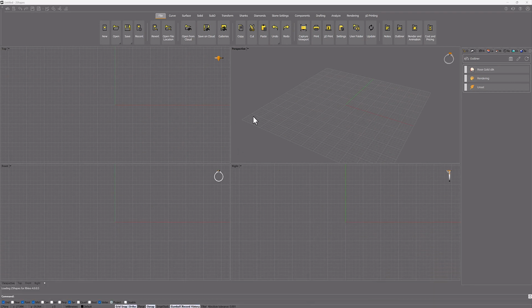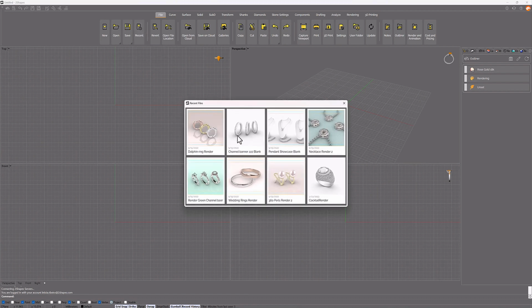Did you know about the command recent file? It allows us to open the last files. Here on the file tab, we have the icon recent, and as you can see, it opens a dialog with the last 8 designs you have saved. In this way, with the preview, you can see exactly what you want to open. Also, you can see the date and the name.